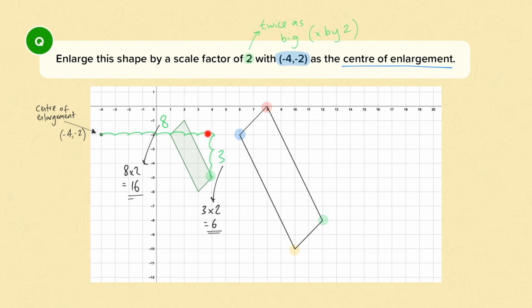Essentially, I just doubled this distance, counted another 8, went down 6, and then as we were enlarging a shape, I just joined all my vertices together to give the final enlarged shape, which was twice as big, and it's been enlarged at the center of enlargement, -4, -2.